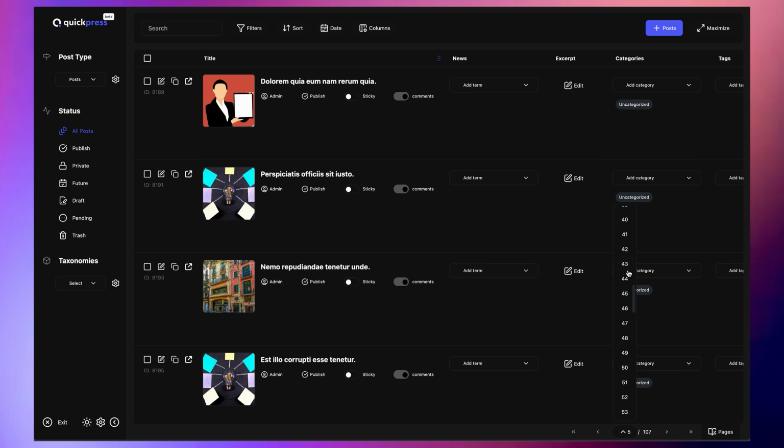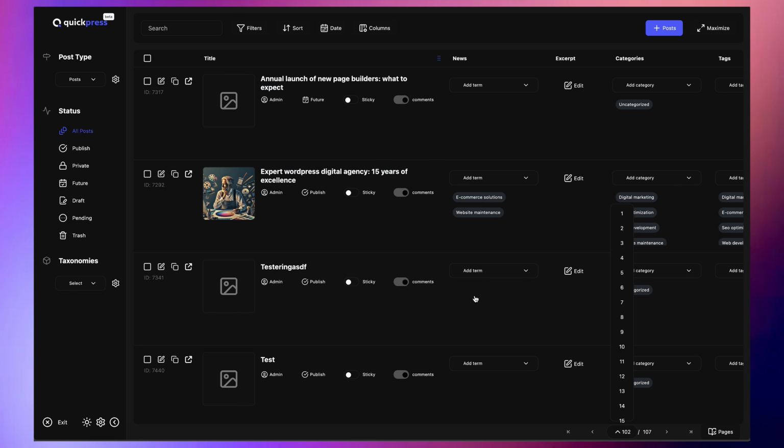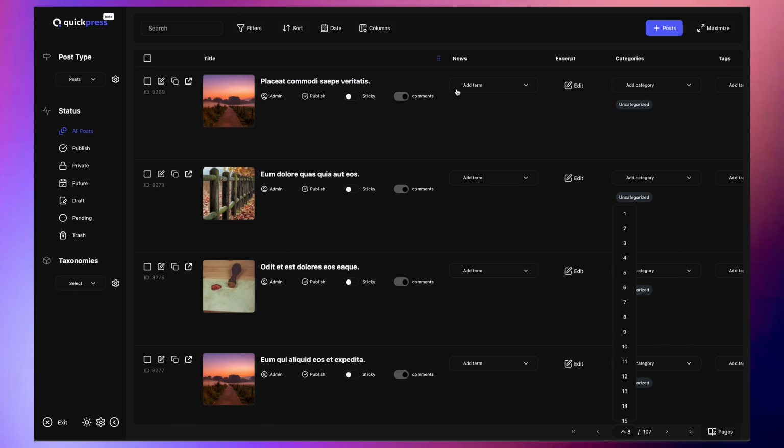And the initial load? Way faster. Things load when you need them, not all at once. You can actually start working right away instead of waiting for everything to load.